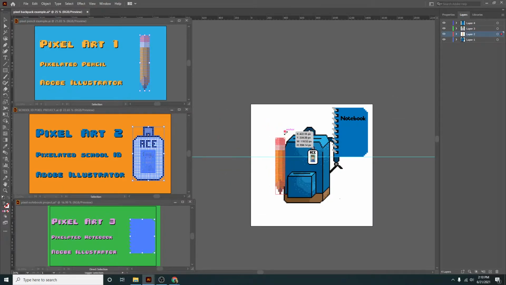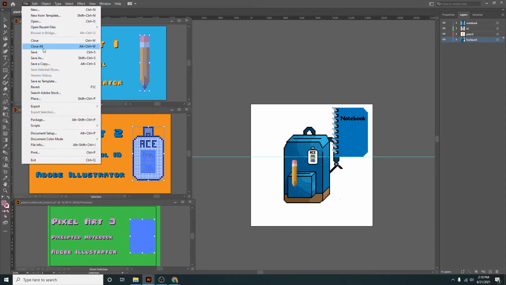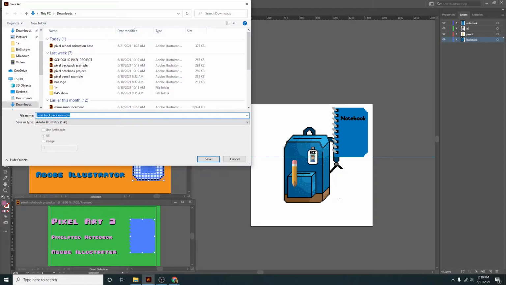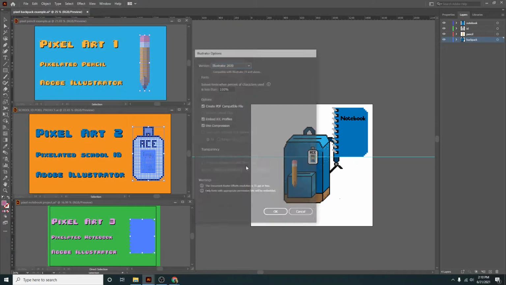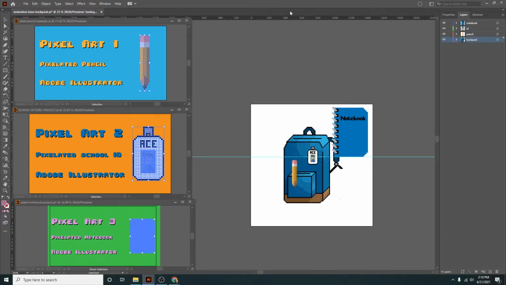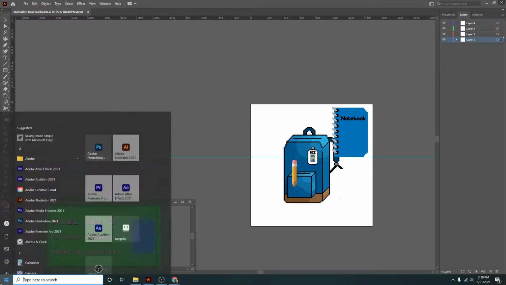It's up to you whether or not you want to rename the layers, but if you do want to rename the layers, it's a simple matter of just double clicking. And I'll leave the background blank for now, and I'll go ahead and save this as something different. I'll call this one Animation Base Backpack. And then we'll go ahead and open up After Effects. I'll close this out.